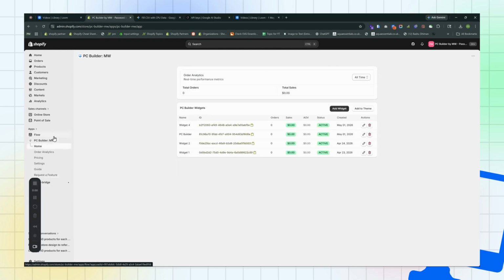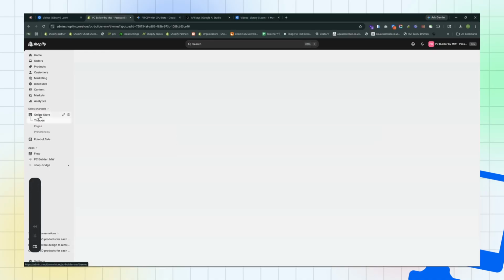Now let's add the widget to the storefront. First, copy the widget ID from the PC Builder Widgets table or from the widget edit page. The widget ID connects the theme app block to the correct widget, including its steps, products, compatibility rules, and settings.